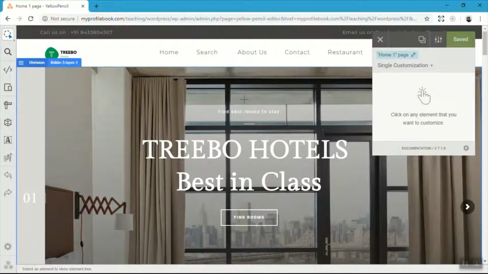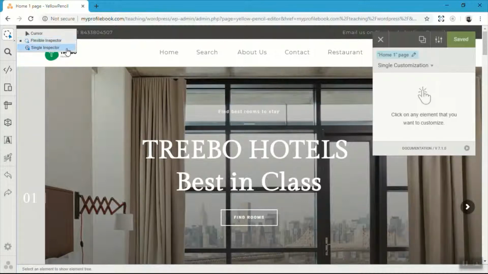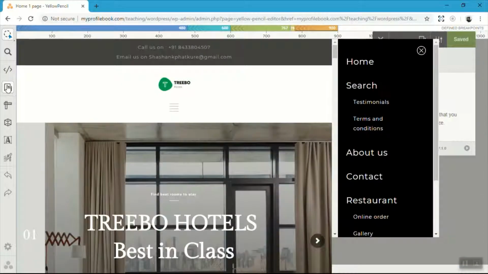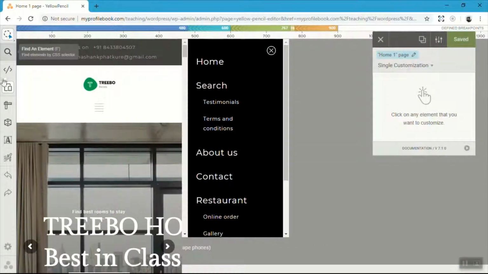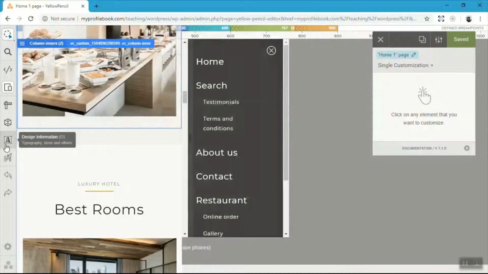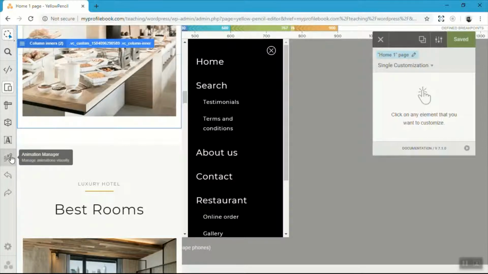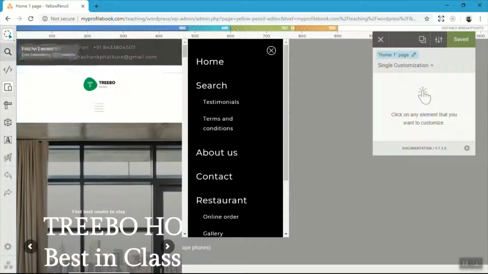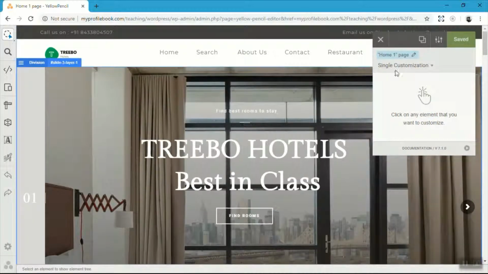So we are in the Yellow Pencil editor. So let me show you what you can do first. We have three modes: cursor, flexible inspector, as well as a single inspector. We have different modes for responsive. We have wireframing and animation manager as well. You can also do undo and redo. Okay, so let's remove the responsive mode and let's get started.